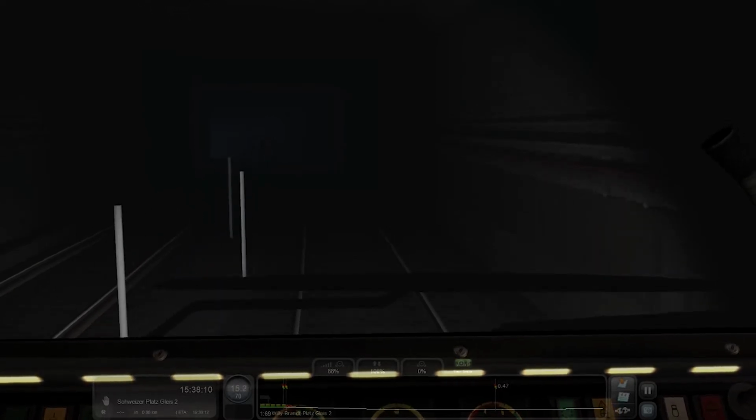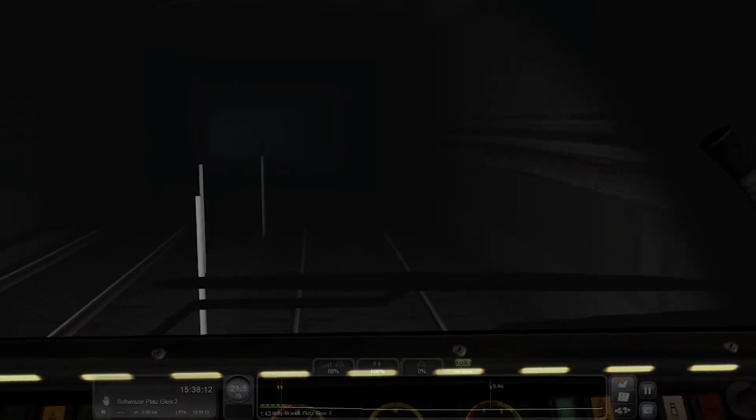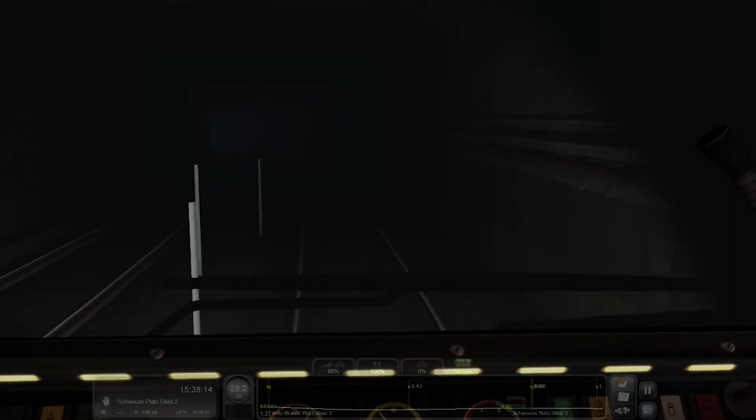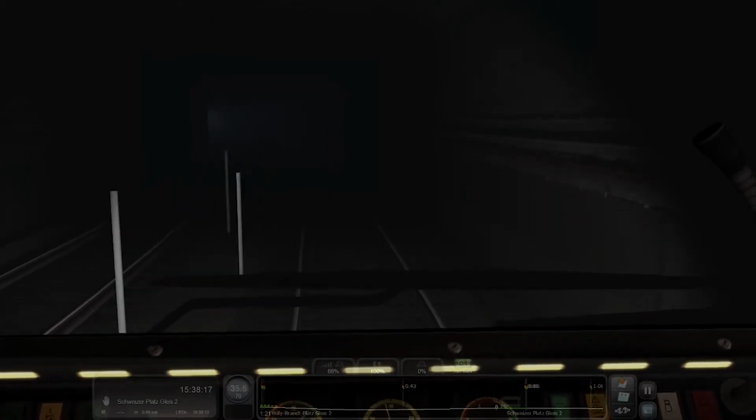A little bit further apart for this one, just under a kilometre. Which will be our second last stop.